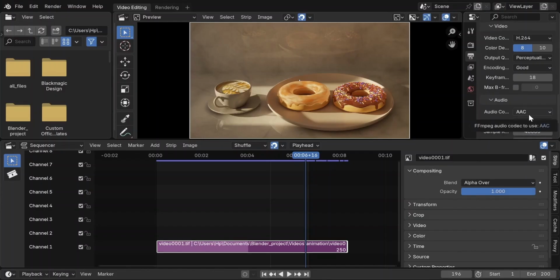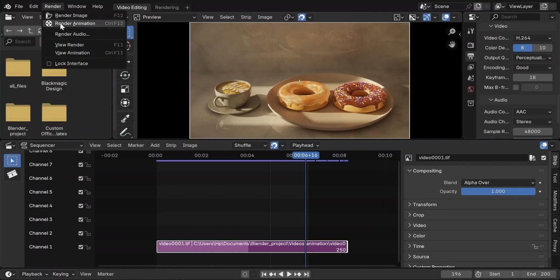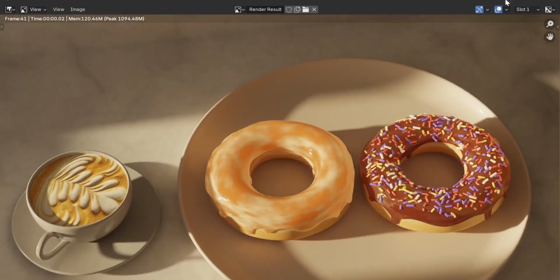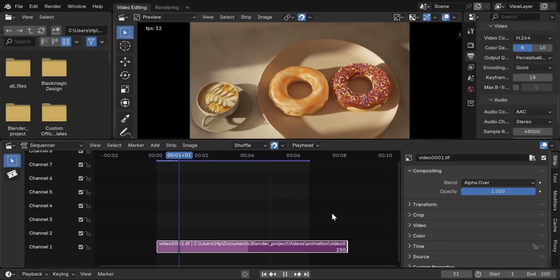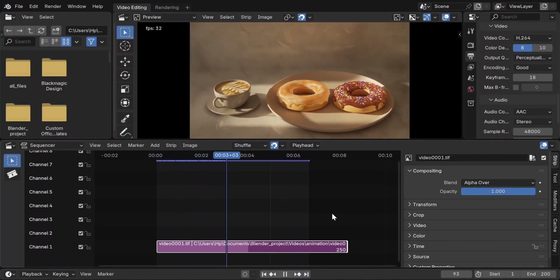If you want to include audio, you can add it here. But for most food animations, silence actually works very well. The visuals carry the entire presentation. Now click Render Animation again. This time, Blender will not render new frames. Instead, it will take the frames you already rendered and combine them into a single video file. When the process finishes, you'll have a clean, polished animation ready to share.